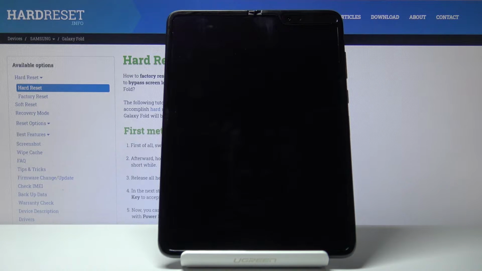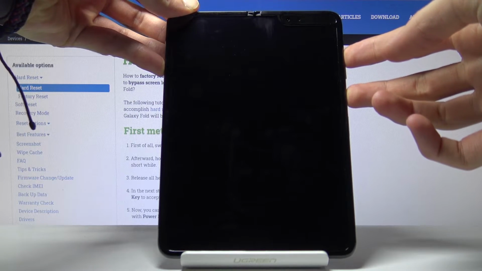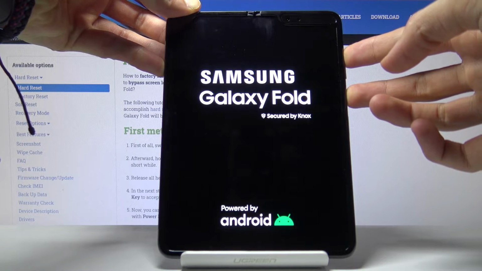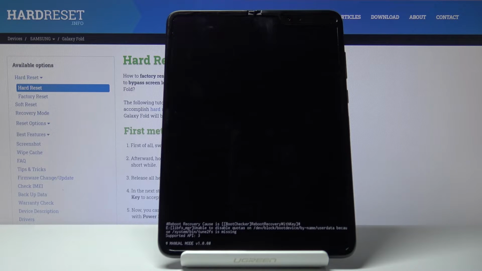So once the device shuts off, you then want to hold power key and volume up, both of those keys at the same time, and hold them till you see the Samsung logo, like so. And right after this disappears, we should be in recovery mode.